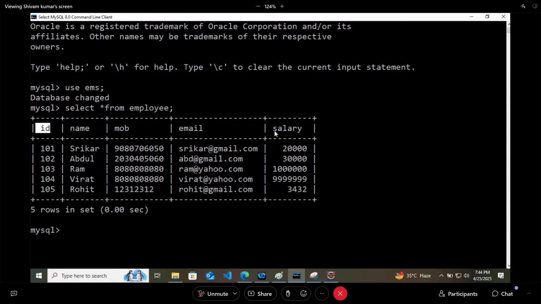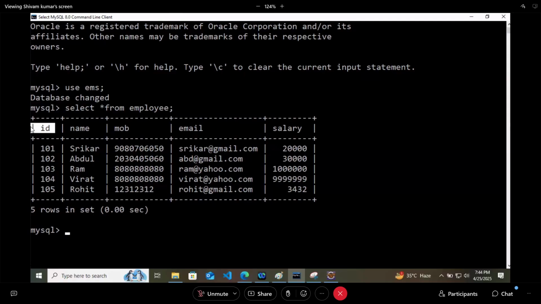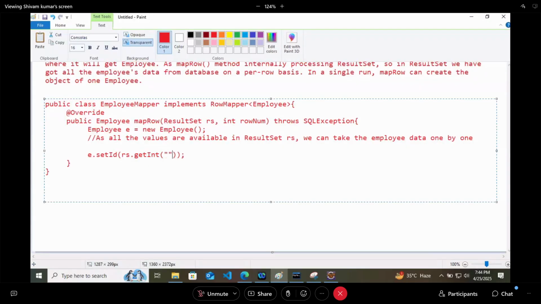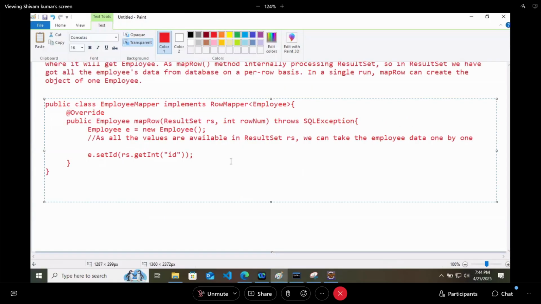Now you have to give a reference. Either you can give the column number, that is 1. Here indexing starts with 1. Or else you can give the column name, because there are two int values and the result set will get confused about which one to read. So I am saying that in the ID field, set the value of the ID column from the database. Yesterday we fetched this with column number as well, and you can fetch with column name.